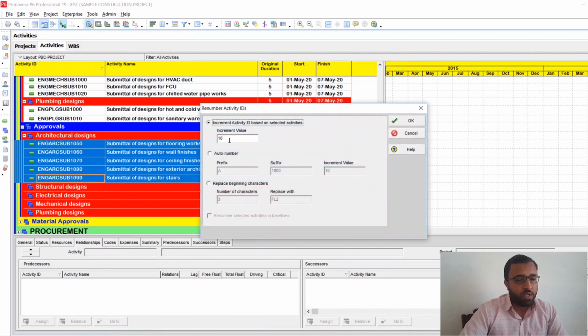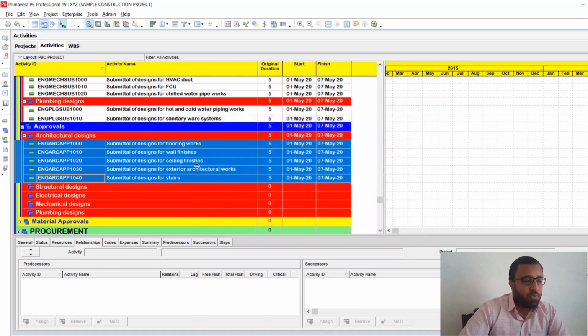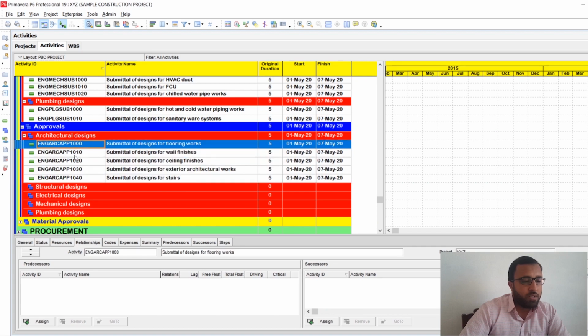So what you will write here: ENG, ARC, APP for approval. Previously we have written SUB, but here you will write APP. So press OK. So now you see that its ID has been changed to approvals.